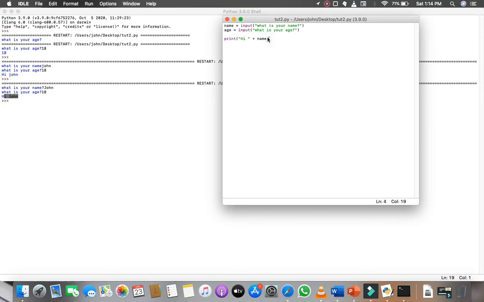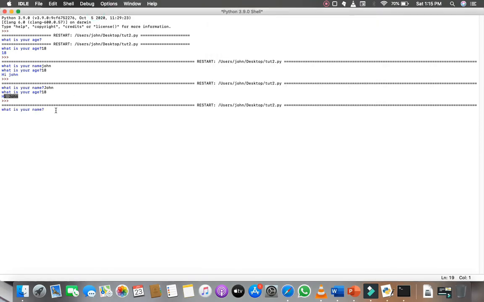Now we can add more things, so we can say plus, let's add here a comma, you are plus age plus years old. So pause for a second and think what this piece of code might output. Okay, I'm gonna run it now.